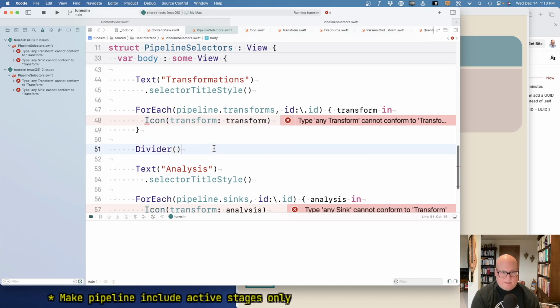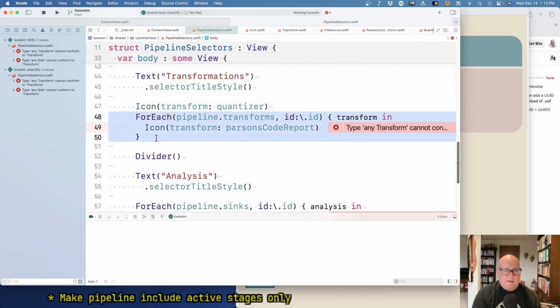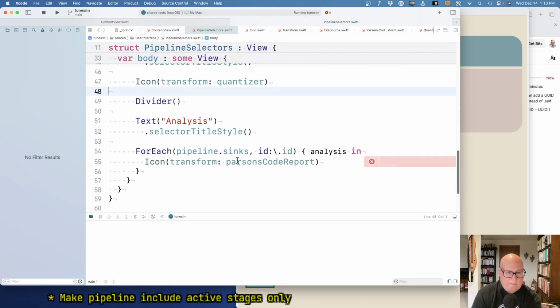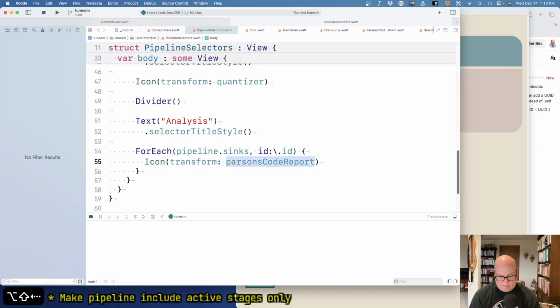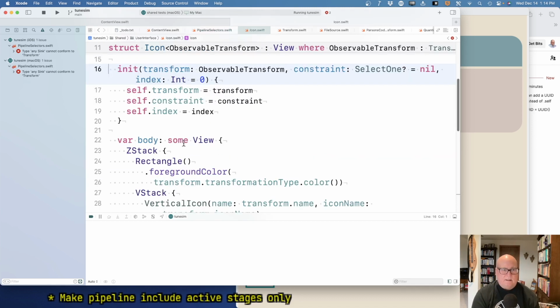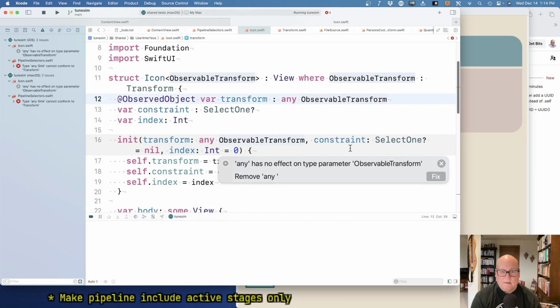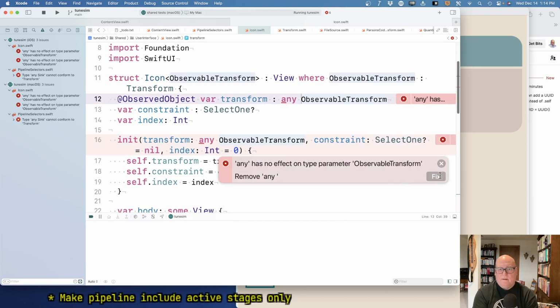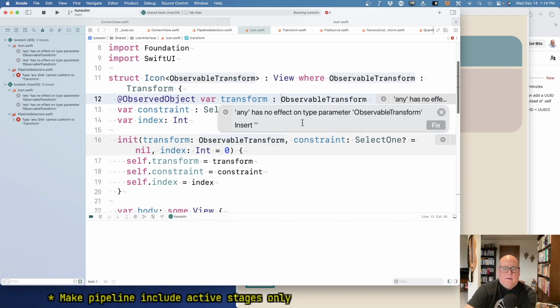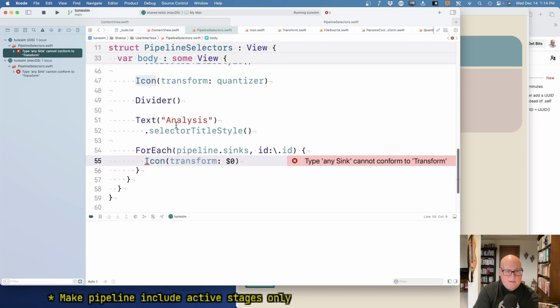I want to back out. Okay, that's how we did this. I'm just going to be generic here and say $0 because I think there's so little going on, it's okay. For each sink, transform it. That should complain, any sink. All right, let's go to icon. Can I make this be any observable transform? In which case, this has to be any observable transform. Remove any. Any sink cannot conform to a transform.